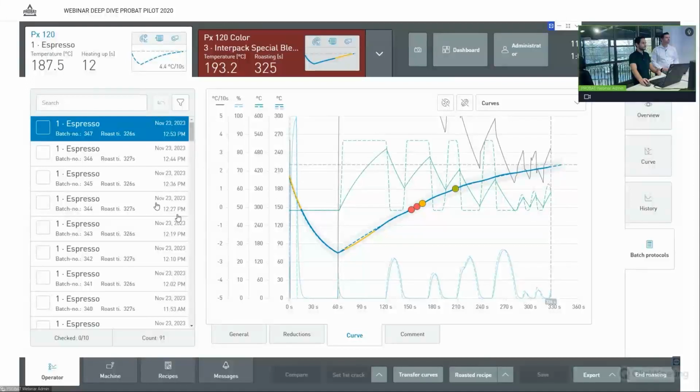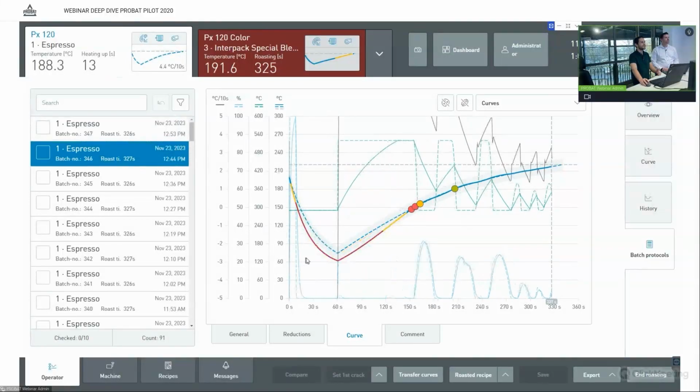Good idea. Yep. So I will select another batch. This batch is very nice for demonstration. I will explain the batch protocol later in detail. So you have the curve colored yellow here. And yellow means it's a slight deviation from the quality parameter configured in the recipe. And red means it's out of the specification like configured in the recipe.